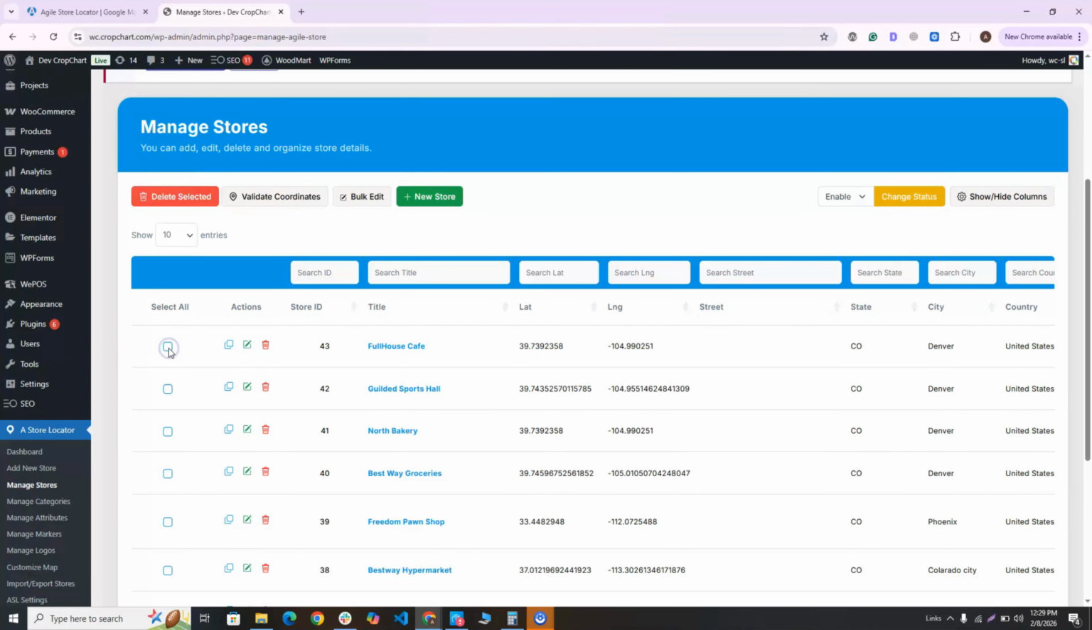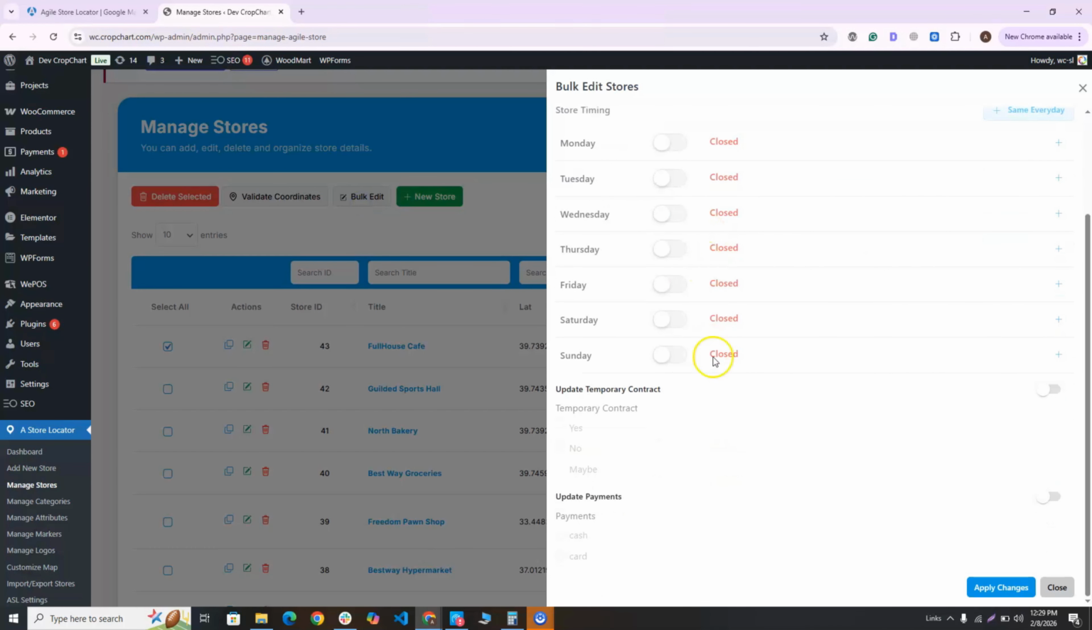Now let's select a store. Click on Bulk Edit. And you can see that the payment field has been added. And you can enable this option here and change the payment type as well for all the stores that you select.